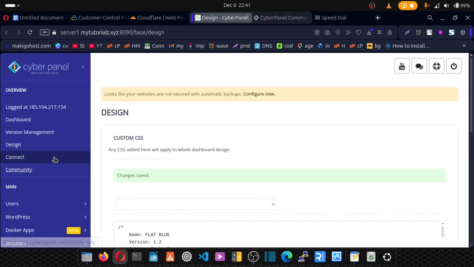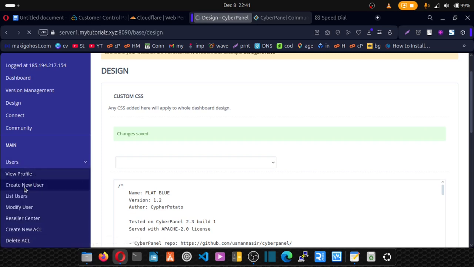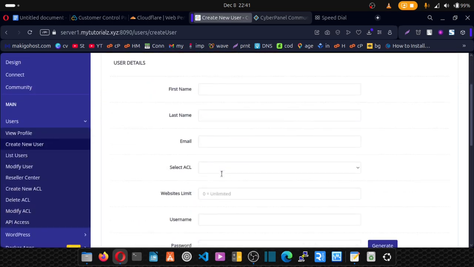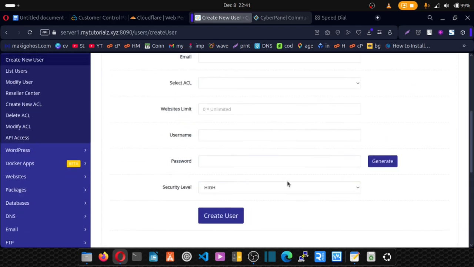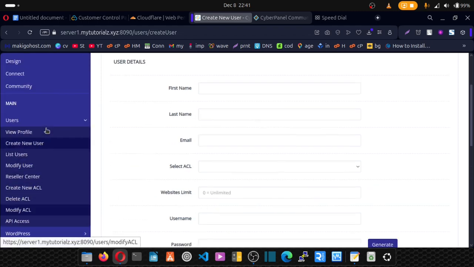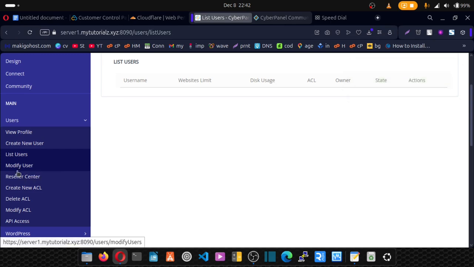So we go back and next up we have main. Now let's click on this drop down and you can view your profile. You can create new user and here you can enter first name, last name, and then click on create user and this user will be created. Now you can see those users by clicking on list users, and right now we don't have users on our CyberPanel dashboard.